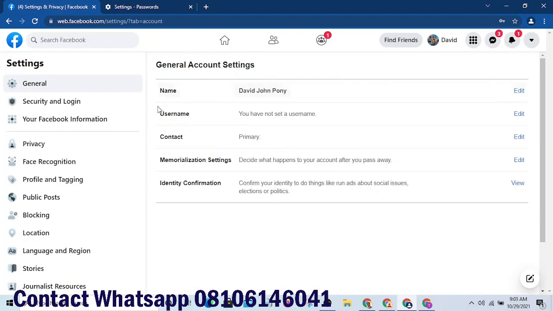Here there are so many things you can do. Now if you look, you see identity confirmation. Confirm your identity to do things like run ads about social issues, elections or politics. Here you are going to see edit. It's because I've done something here before that you are seeing view now. Otherwise, you would have seen edit. So you are going to click on that edit.